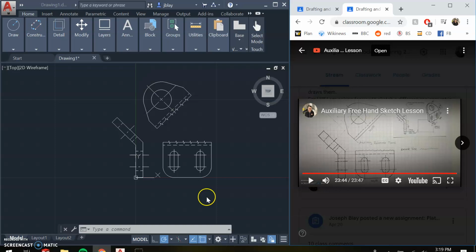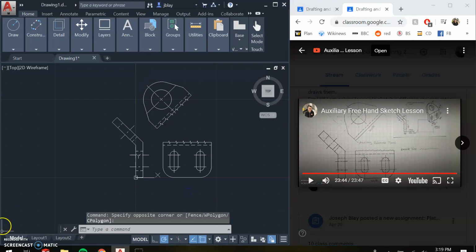Okay, so that's it for today's lesson. What I want you to do now is take what I've shown you and apply it to the brush holder which you guys drew on Monday. Okay, I'll see you guys next time.